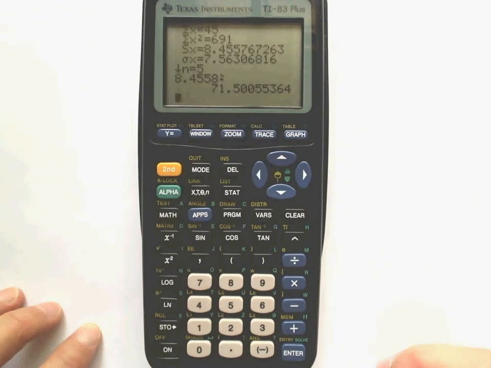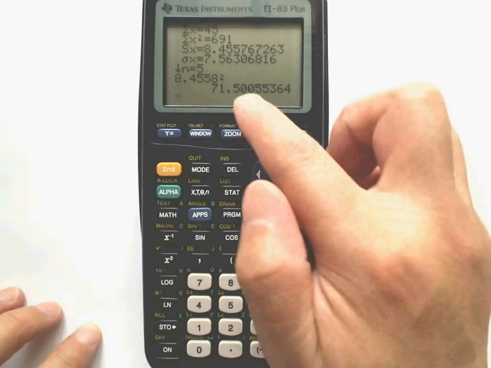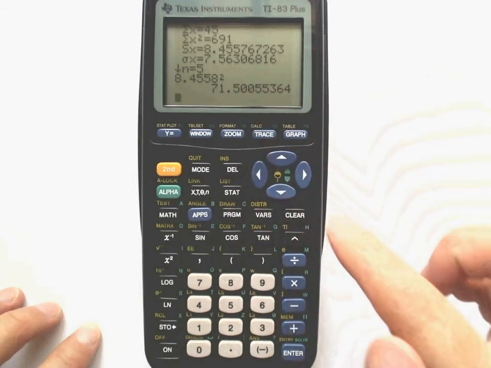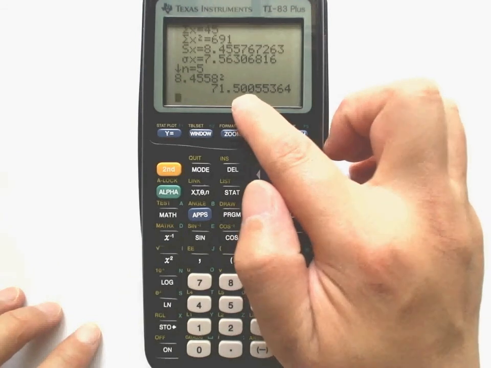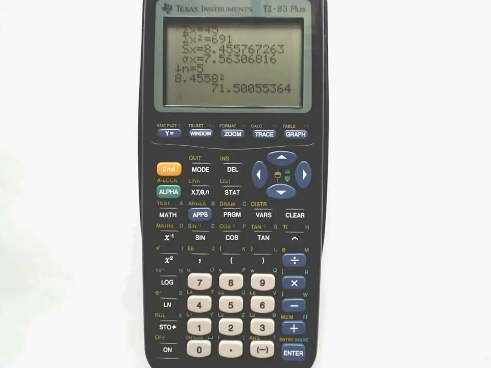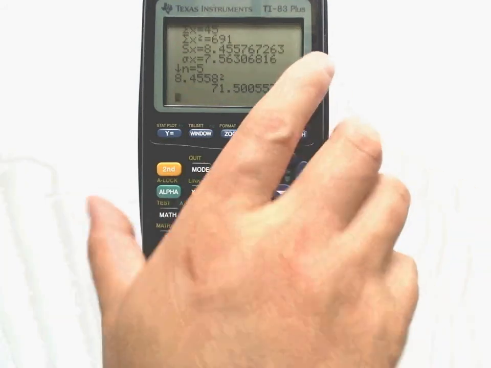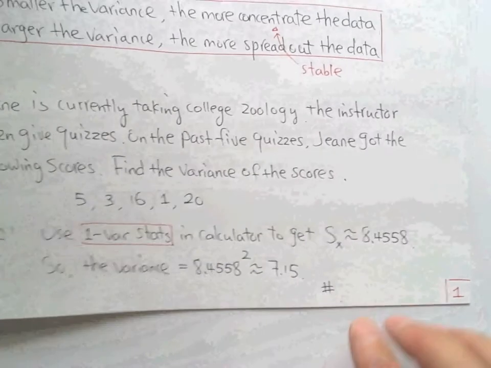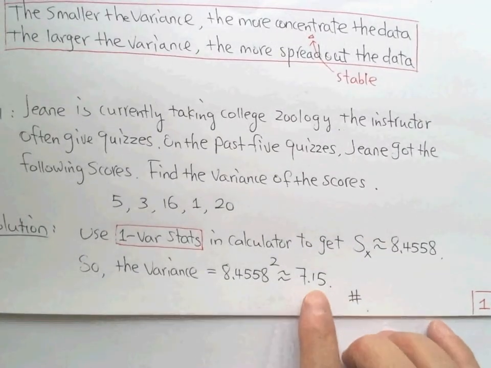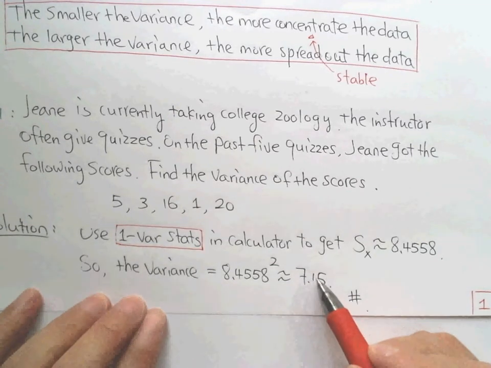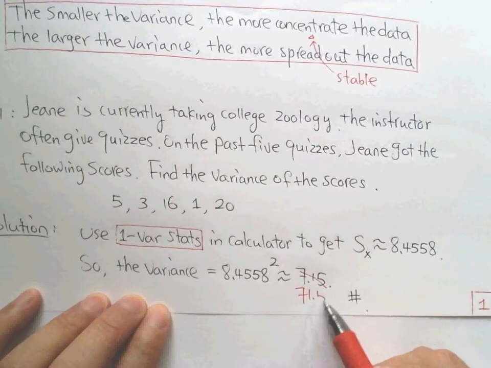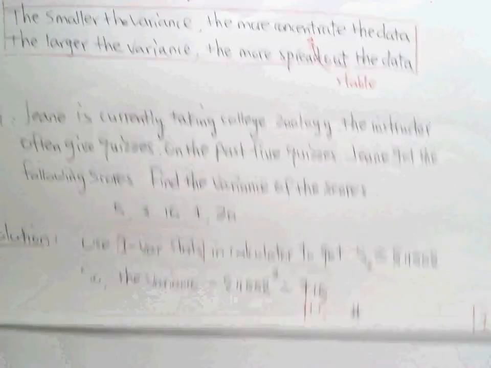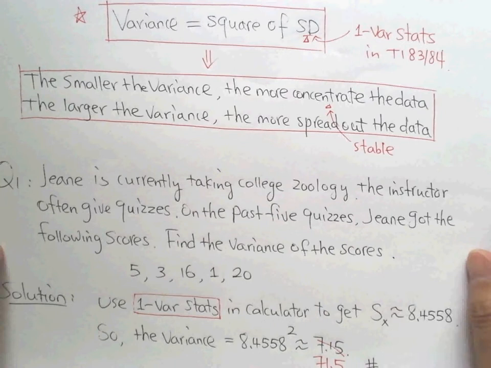Yes, we get 71.5. I think I just wrote the wrong number. So here is the result, 71.5. Let me see. Okay, so we go back here. I wrote the number wrong. The 7.15 I mentioned earlier should be 71.5. Okay, so that's all.